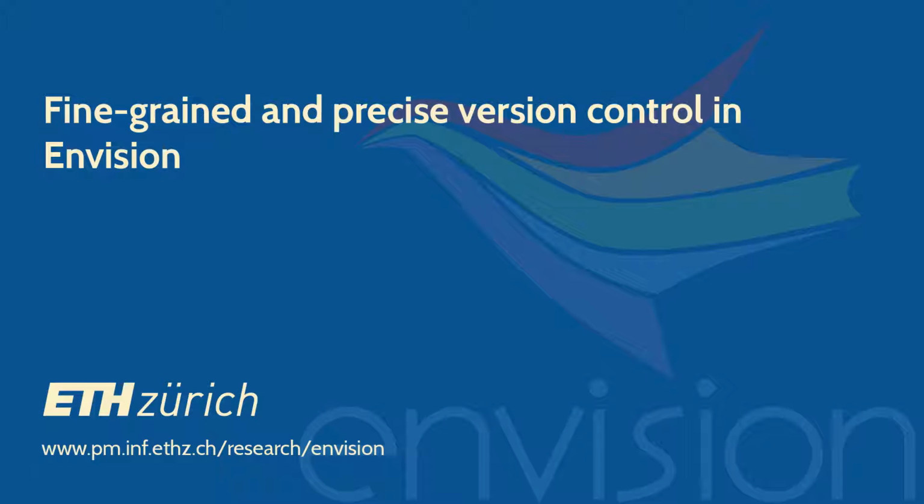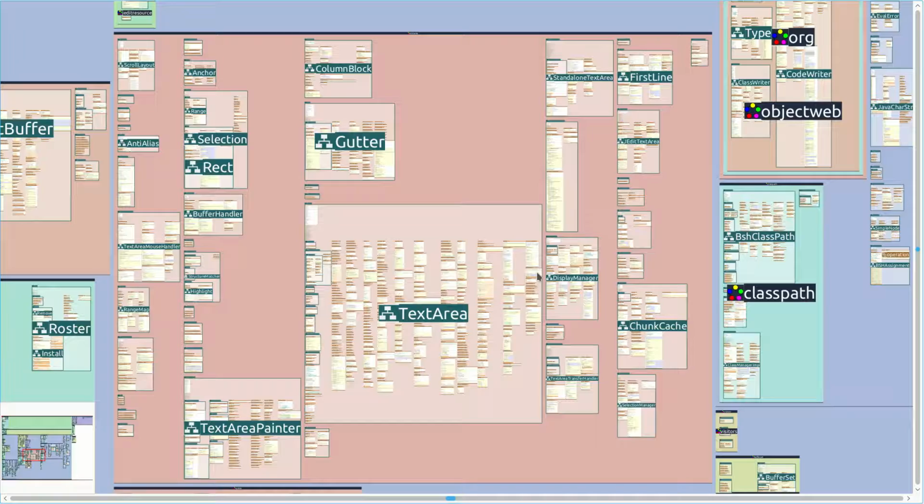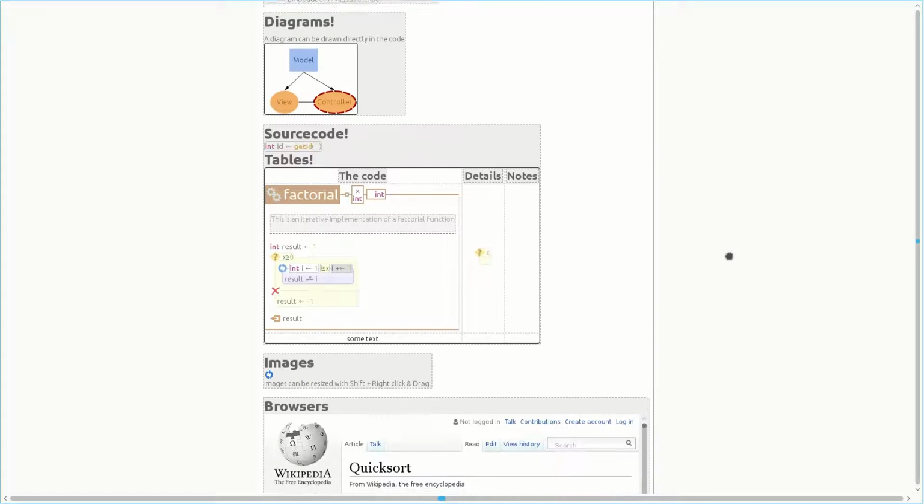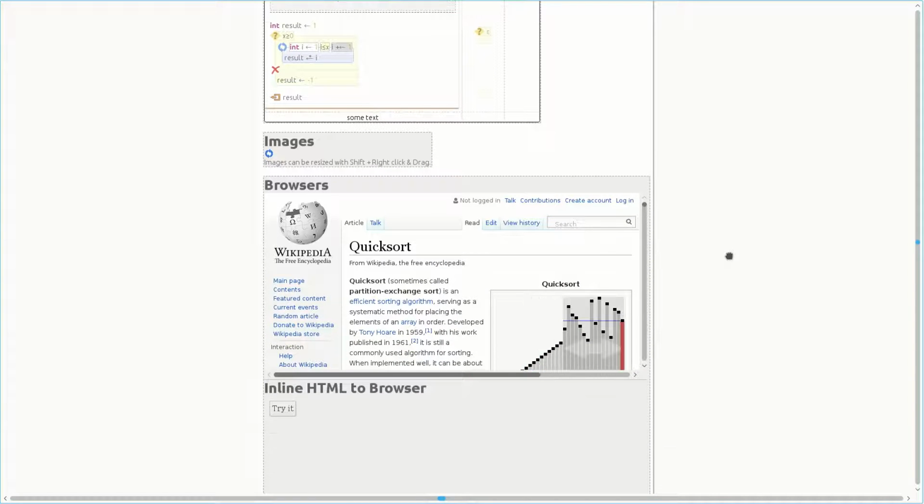In this video, we will introduce the current prototype of Envision's version control support. Envision shows programs in a flexible graphical interface and allows for rich information to be embedded directly in the program's source. Providing version control for such information-rich sources is challenging.